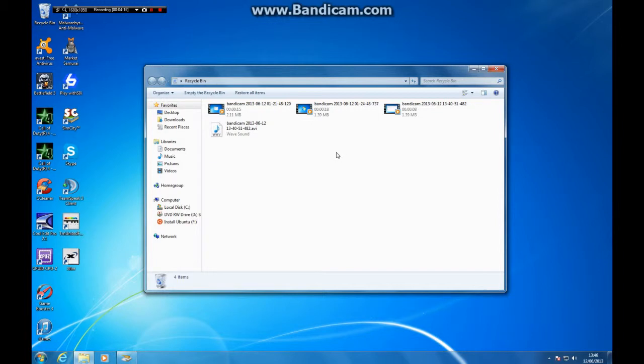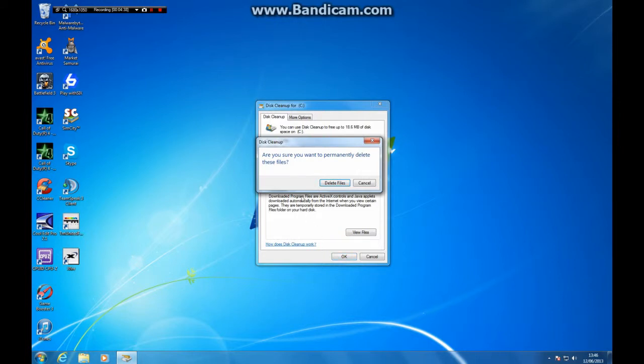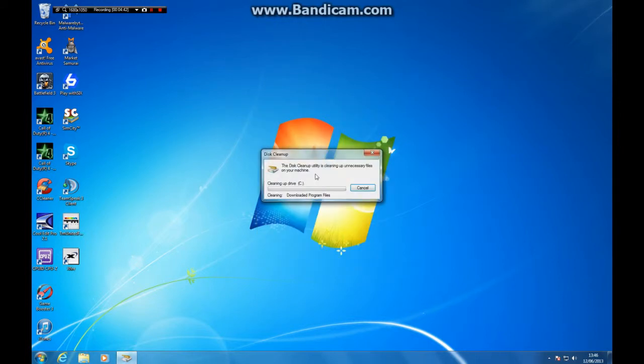If there's something that you want to keep, or to move back to its original location, all you would do is click on the file there, and there's an option at the top that says restore this item. Just click on that, and it will move it back to where it was originally. I'm not going to do that. I'm happy to delete everything, so I'll close that down and then click on OK, and then it will ask you, are you sure you want to delete these files? If you're happy, click on delete files, and it'll run through that and delete everything for you.